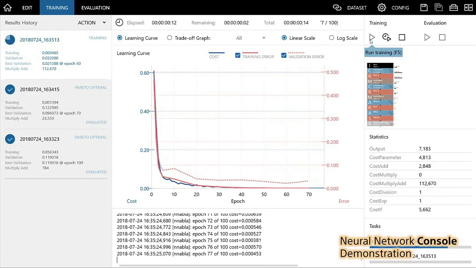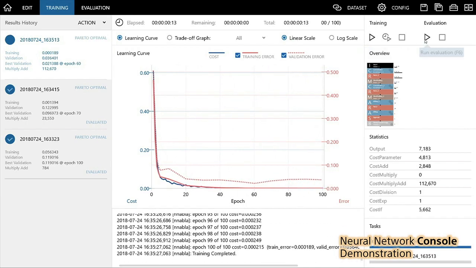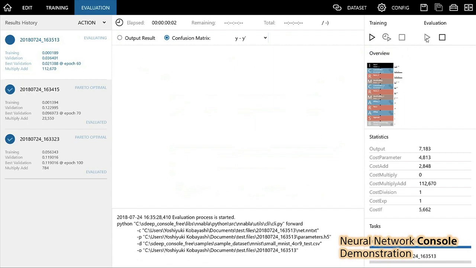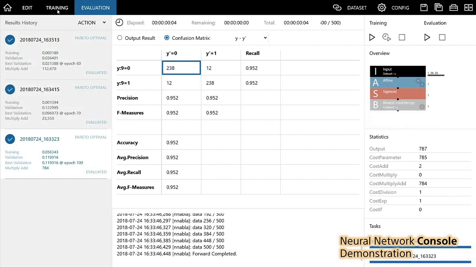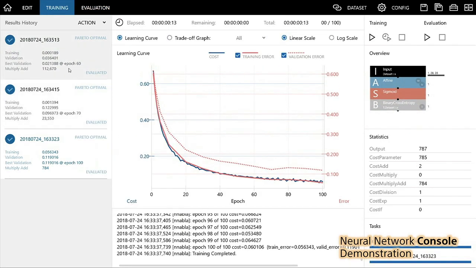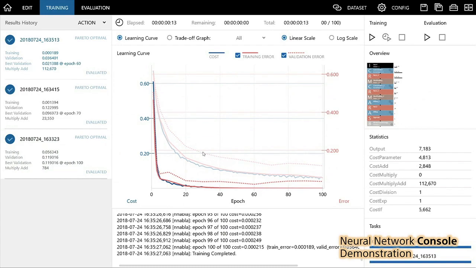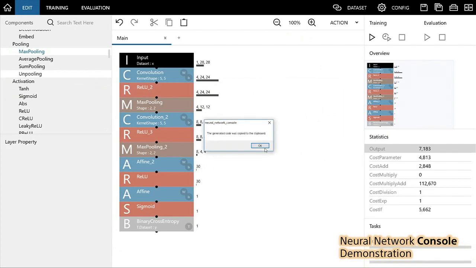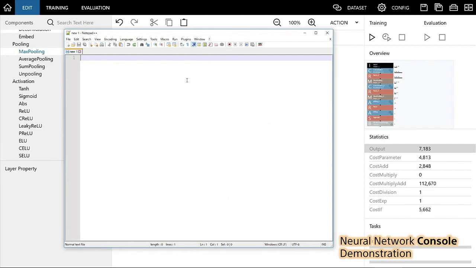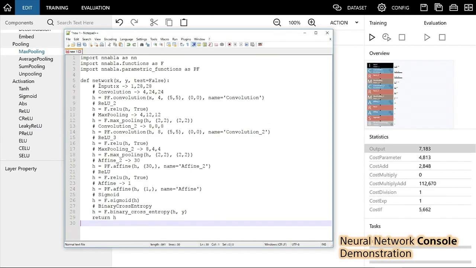Okay, so now it's training a four-layer convolutional neural network, and then click the run evaluation button, and then you get 99.2%. So accuracy is improved again. If you are satisfied with that result, you can export Python code from the GUI. So you can implement this trained neural network image classifier into your applications and services easily. So that's a demonstration of Neural Network Console.